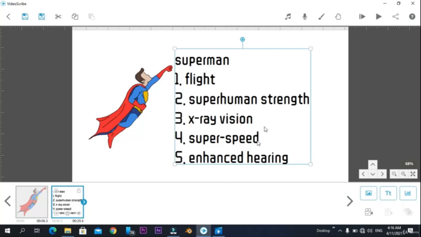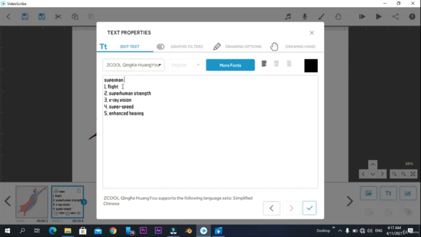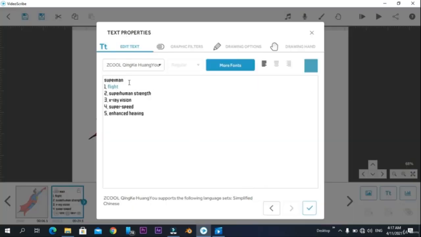It looks cool, but there is no color. So how to fix that? You can double click on it, then it will pop up this menu, then go to text. Now select the text which you want to change the color. I'm going to select this flight, and I'm going to color it blue, because he flies in the sky, so the color of sky is blue. So I'm going to choose this flight into blue.